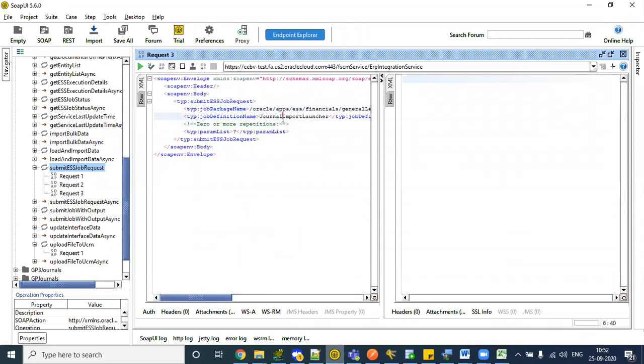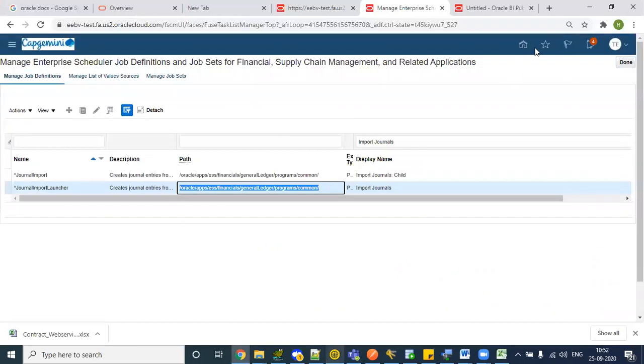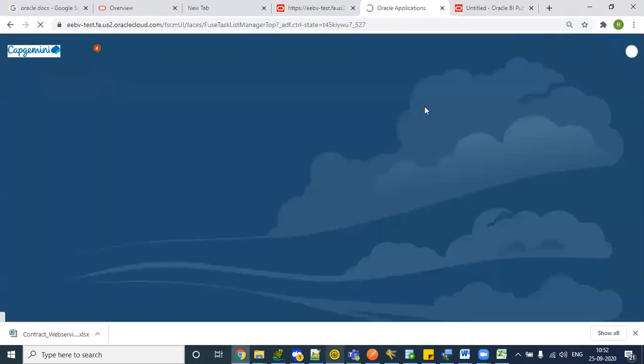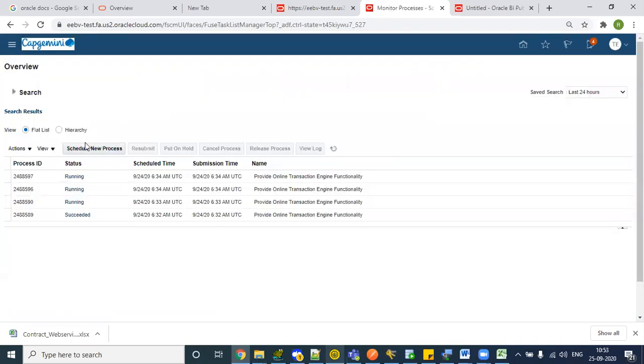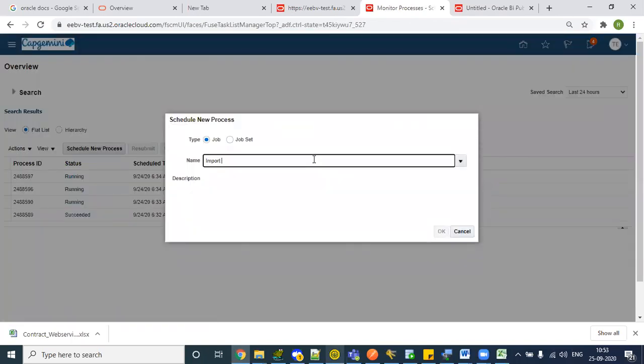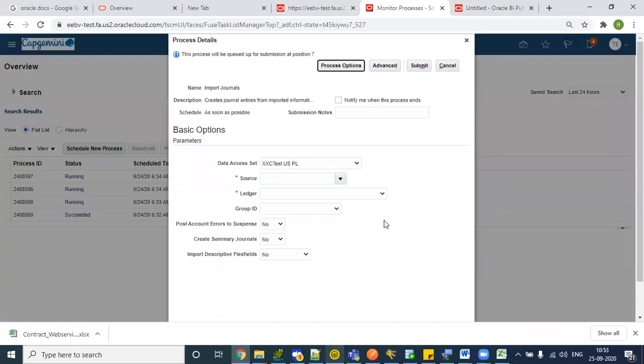So what are the parameters we do have for this journal import launcher? Nothing but import journals. Again, go to schedule process. Schedule new process. Here, import journals. So these are my parameters, right? Data access set, source, ledger, group ID, post account address to suspense, create summary journals, and import descriptive flex field.